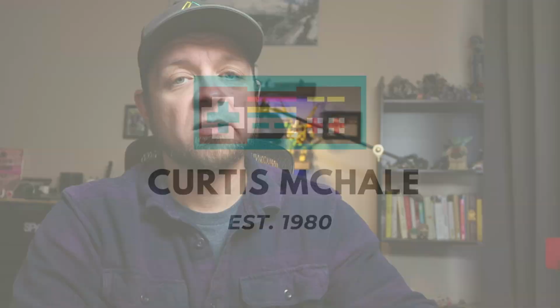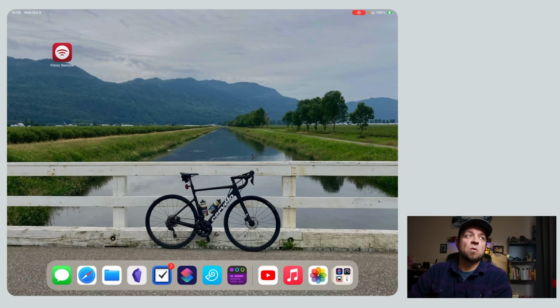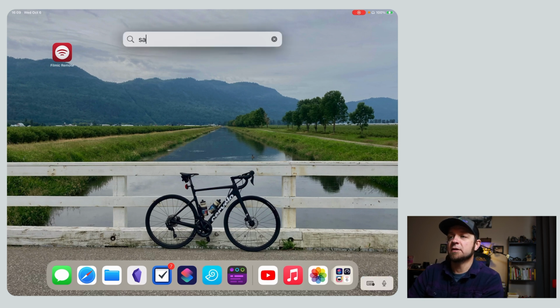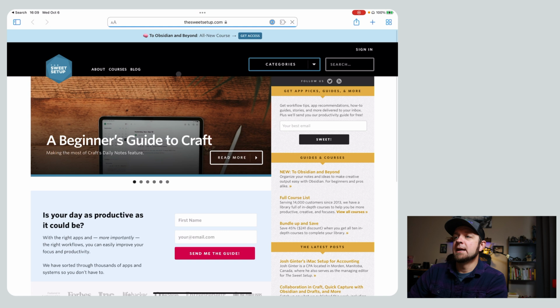But let's talk about iPadOS 15 and what is broken. So one of the first things, Safari is just honestly terrible UI. So let's open up Safari. I don't even actually mind the tabs. The tabs work for me.